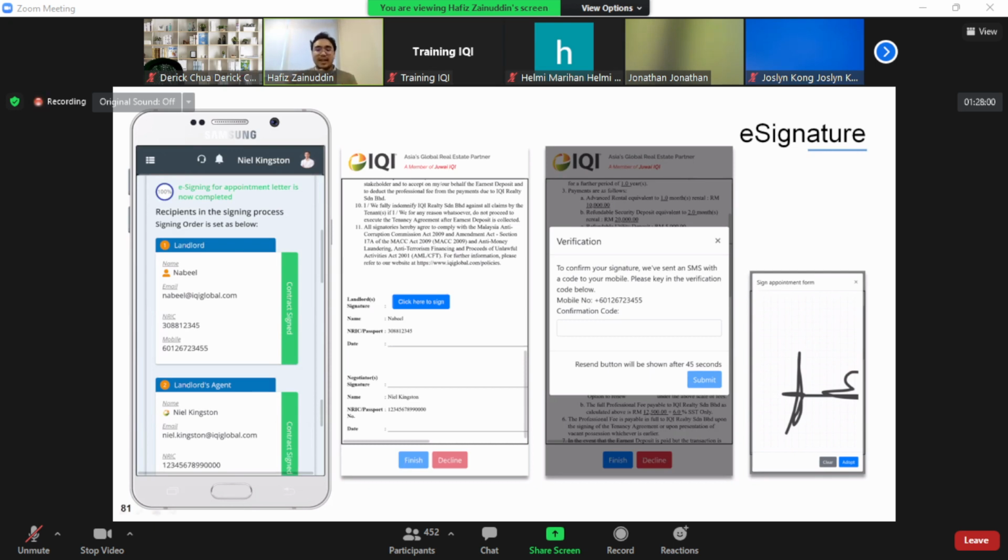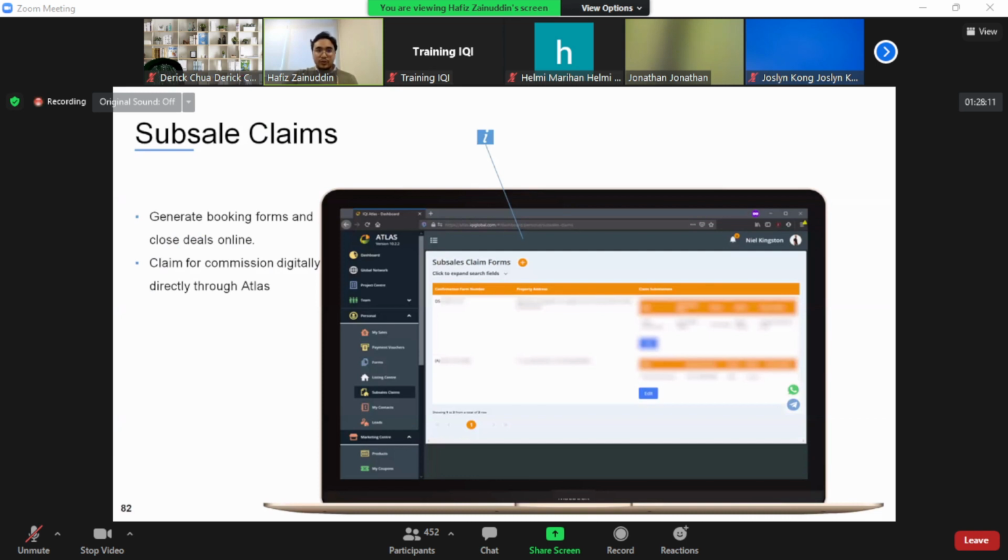They will also get an SMS code once they have signed to verify their identity. And it will be full on after that. You can also generate booking forms and close your deals online. You can claim for commissions digitally directly through Atlas as well. So once you have done the deal and you want to generate your booking form and also apply for your commission, you can do it directly through Atlas.